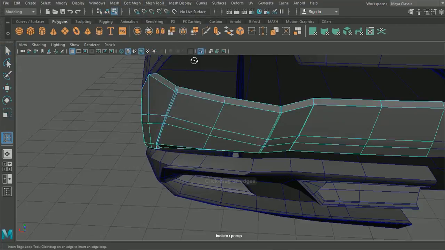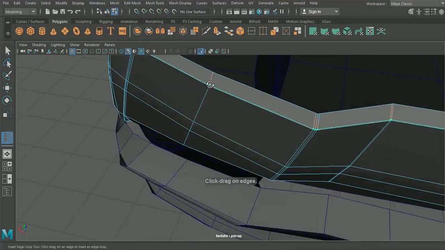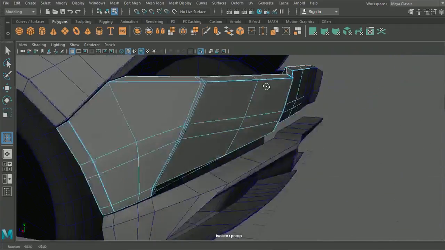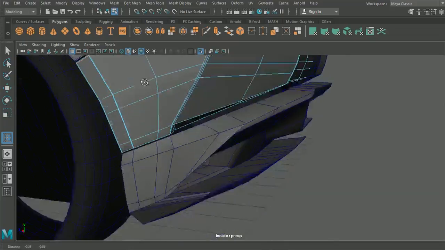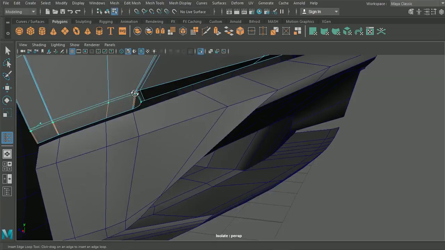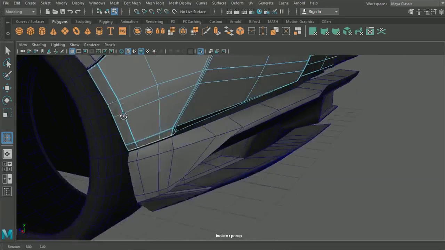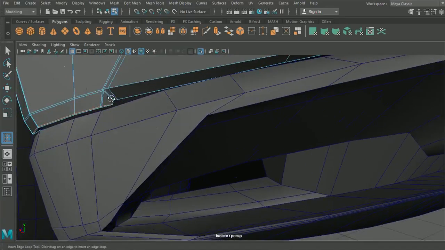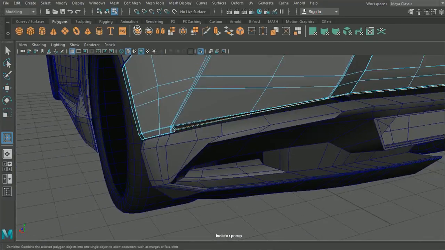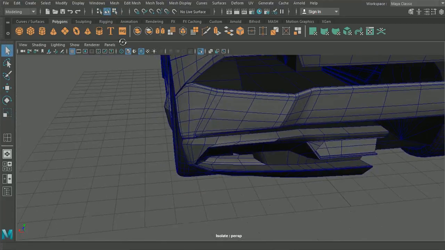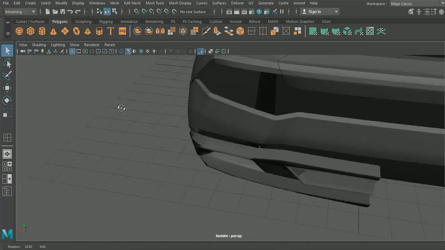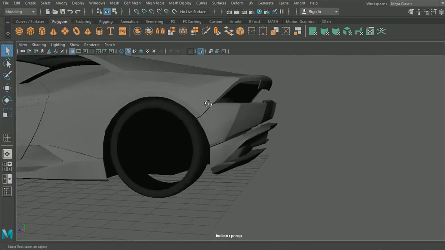We're going to want to insert more edge loops across here and here. There, here, and here. Okay, so let's see, that should look pretty close, just there. This looks really good.